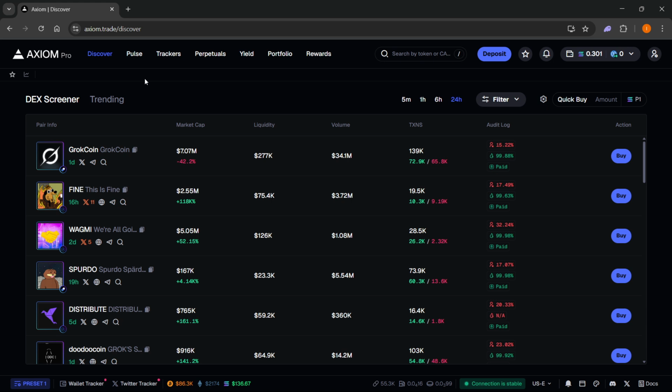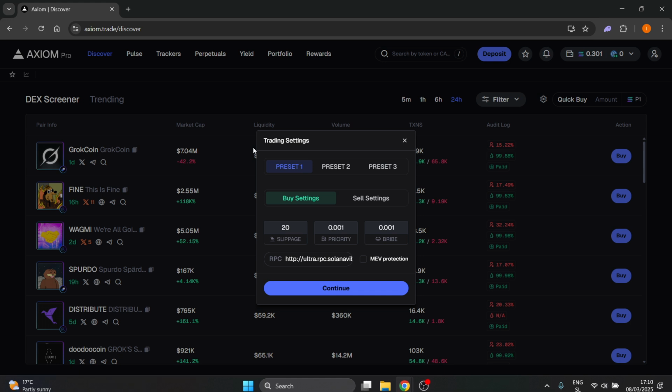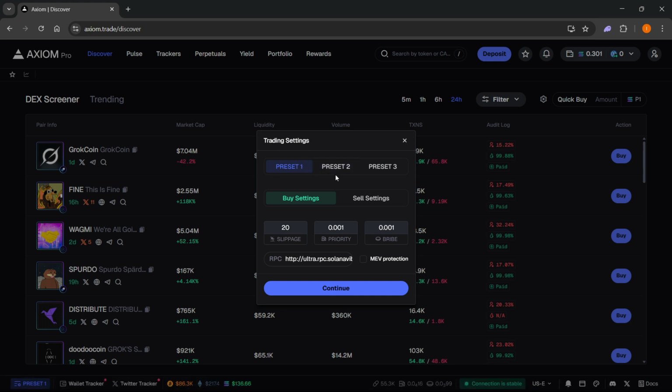Now, the first thing you want to do if you want to set fees is simply click bottom left where it says preset 1, and in here you have different presets, so preset 1, 2, and 3, and you can change the slippage, priority, and bribe fees for all of them. So let's begin with, for example, preset 1.